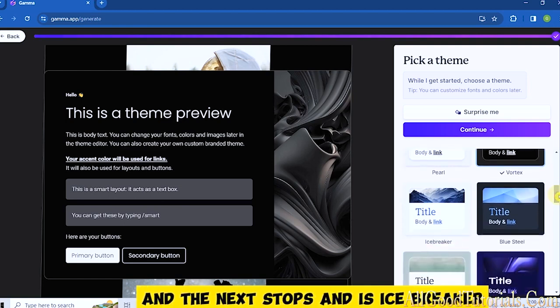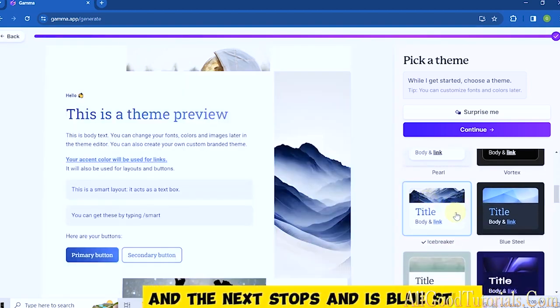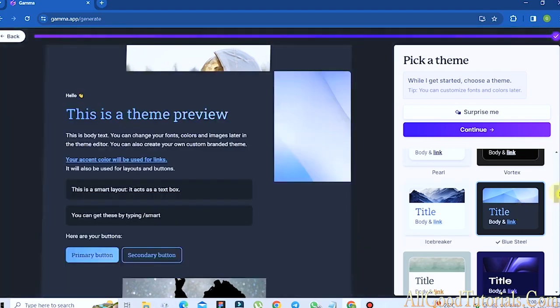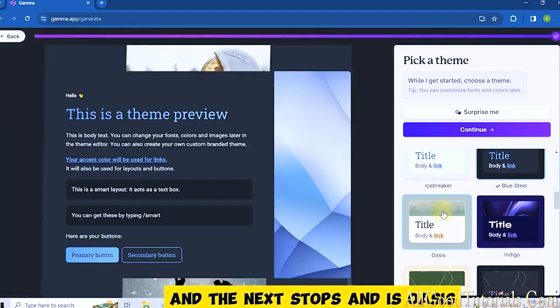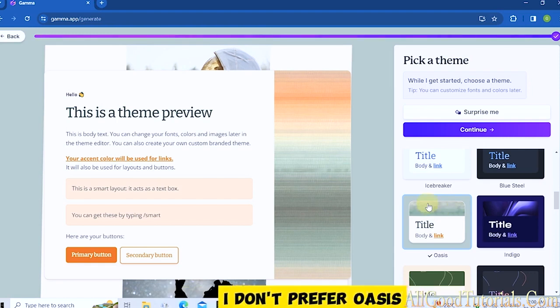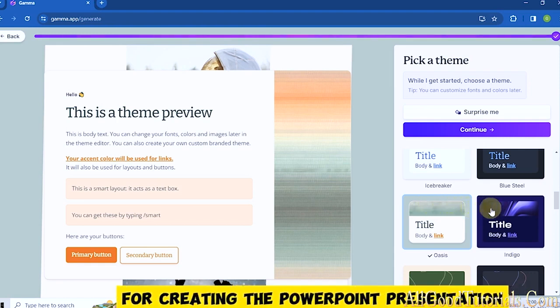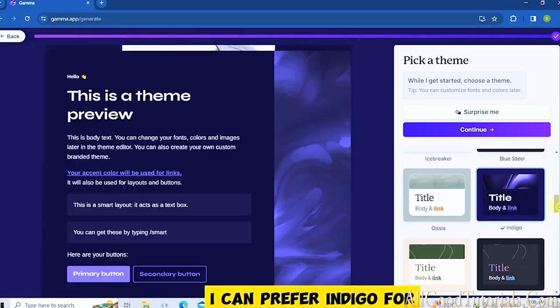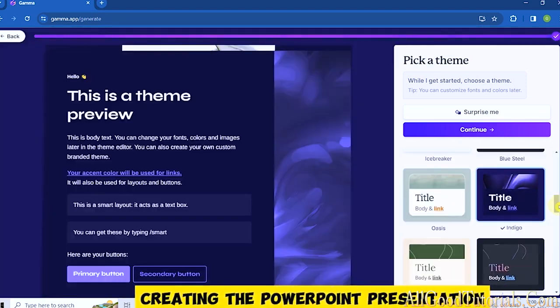And the next option is icebreaker. And the next option is blue steel. And the next option is Oasis. I don't prefer Oasis for creating the PowerPoint presentation. And the next option is Indigo. I can prefer Indigo for creating the PowerPoint presentation.